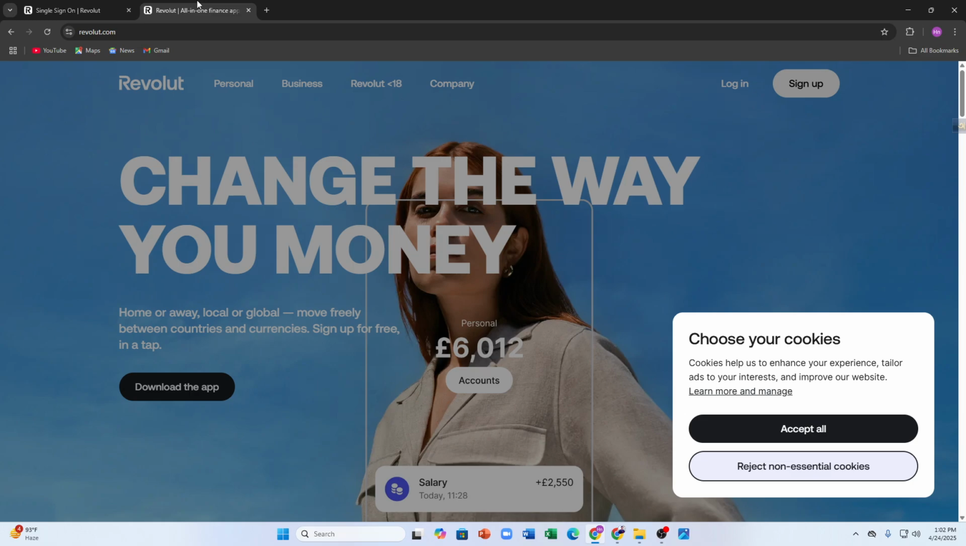Double check everything, especially the bank details, and then tap continue and confirm and send the money. That's it, the money is now on its way.